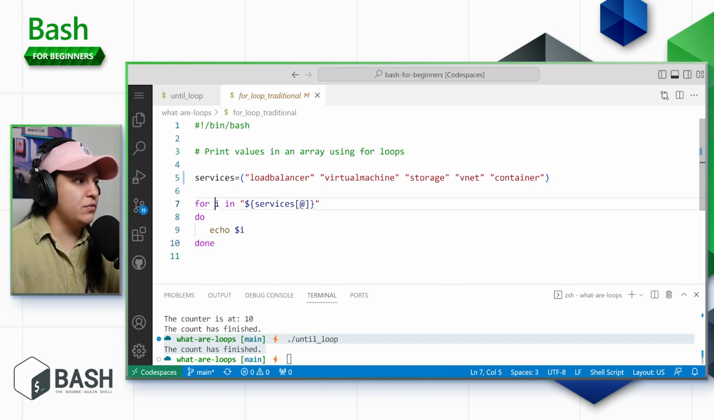So what we're saying is, for i in the services array, each time you iterate over the sequence, this @ symbol is telling the for loop to assign the value in that slot to the i variable. So in this case, it starts out, okay, this value is load balancer, so i will equal load balancer. The next time it iterates, it will equal virtual machine, storage, VNet, container, etc.